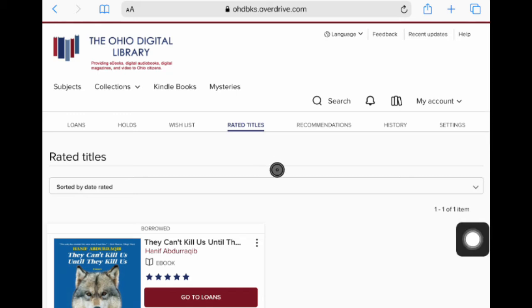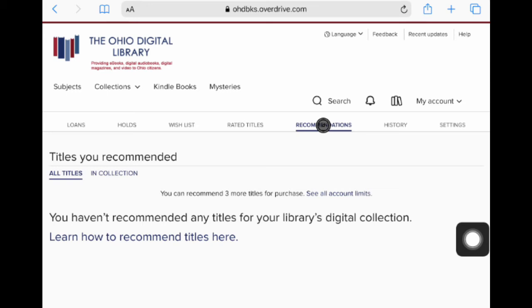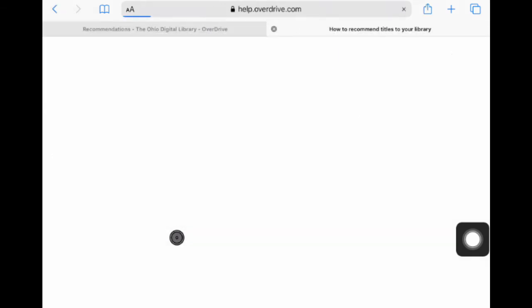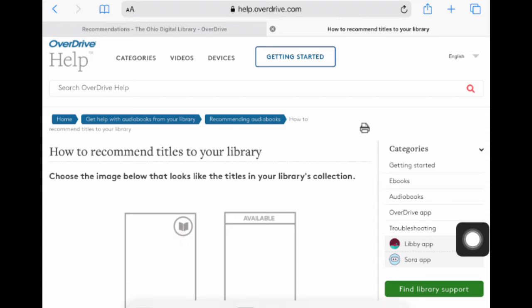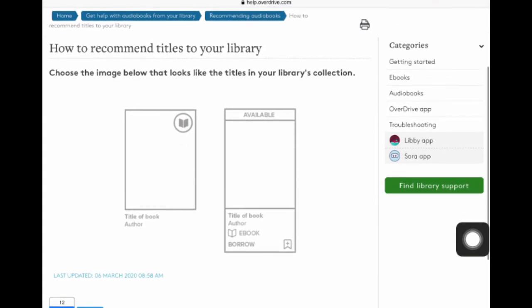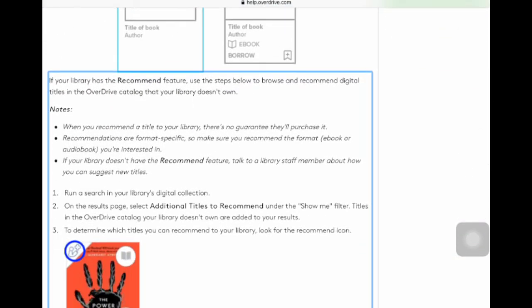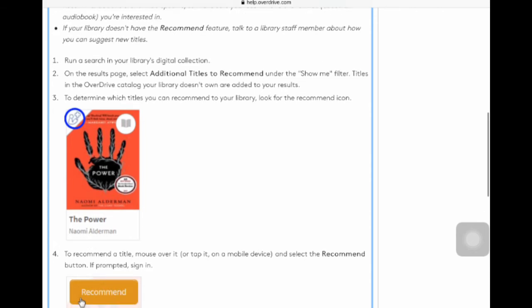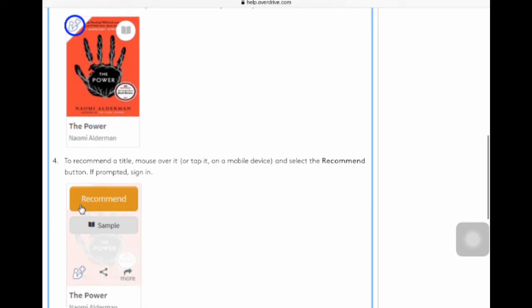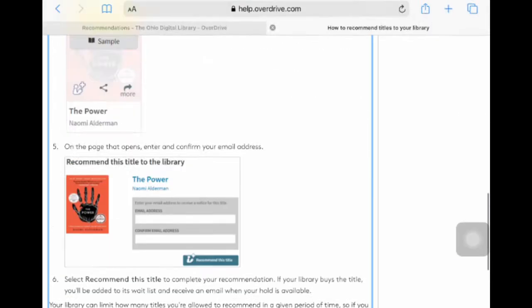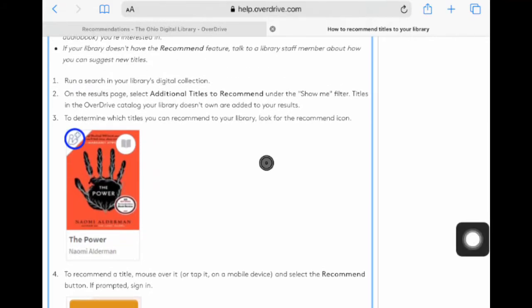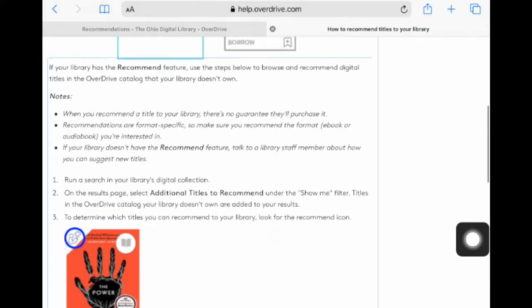So just to show you a little bit of what it's like to recommend a book, I'm not going to go super into detail with it, just for the sake of brevity. I want to get to Kindle as well. If you go to recommendations here on the ODL website, you can click how to recommend titles. It'll ask you what it looks like. Choose the image below that looks like the titles in your library. And so run a search in the library's literature collection, add additional titles to recommend, and show me filter. So this will give you a step-by-step guide if you're finding books that the library doesn't have, but you think would be great for the library to have.